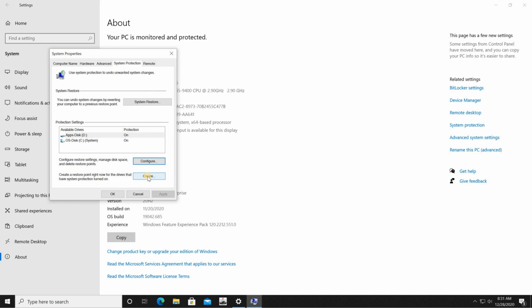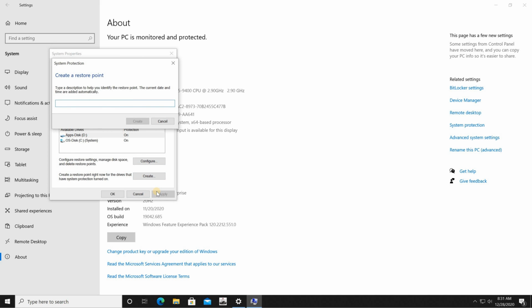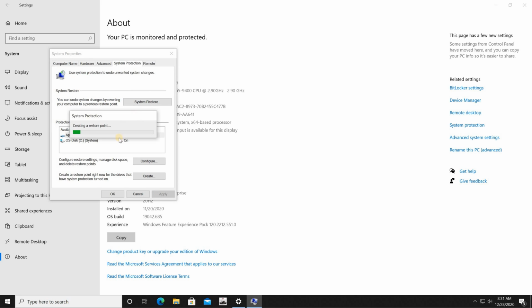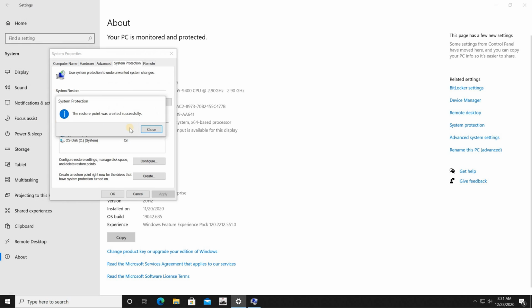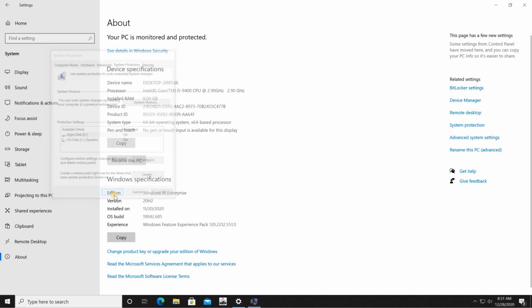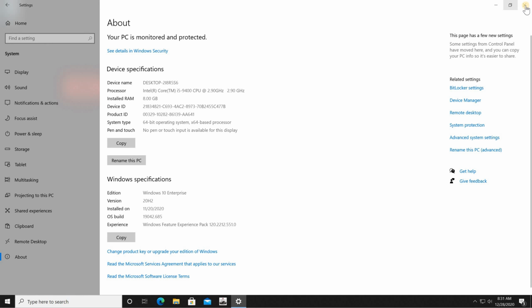So click on Create here. Give it a meaningful name. So here, let's say Before Moving 7-Zip, and then click on Create. The restore point will be created. Once you receive the message that the restore point was created successfully, click on Close and click on OK. And now close this.